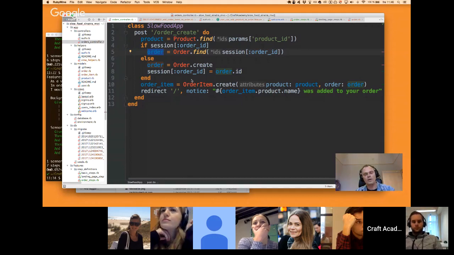And I will show you in RSpec how that is being built up and dealt with in Active Record. But for now, let's just say that we are creating an order item where we store the product that we created on line 3, and assign that order item to the order that we created on line 5 or line 7.